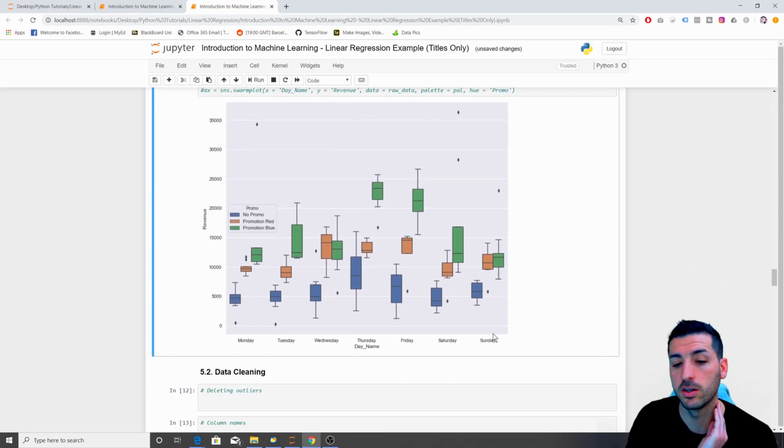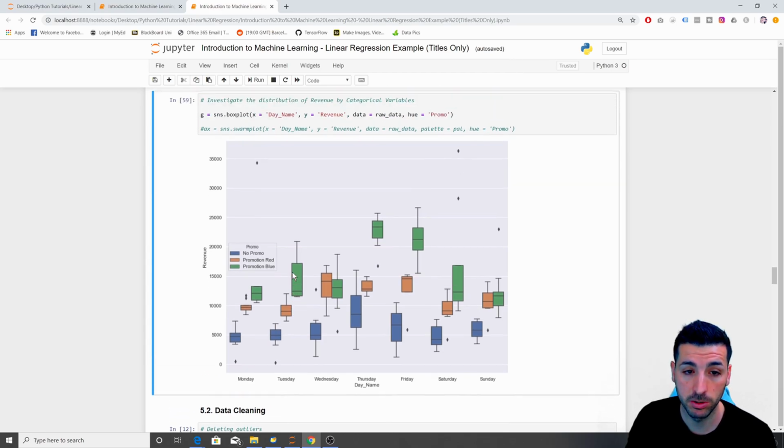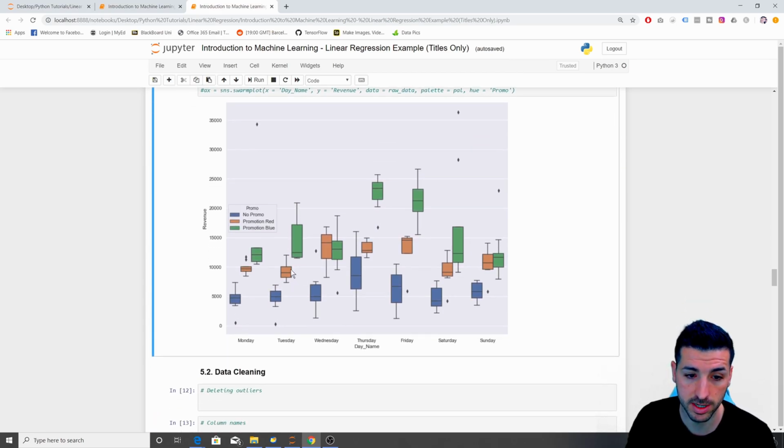So we get a box plot now that is by day. You can see Monday all the way to Sunday, and it has the 3 different distributions per promotion. The way to interpret the box plot is that the line in the middle signifies the median. The beginning of the box signifies the 25% quartile. The end of the box signifies the 75% quartile.